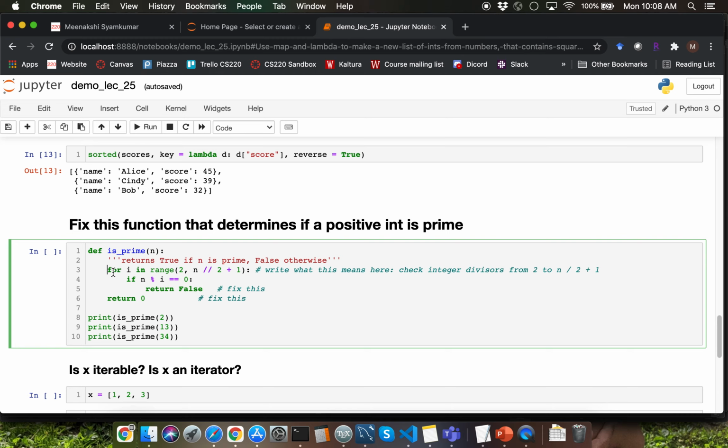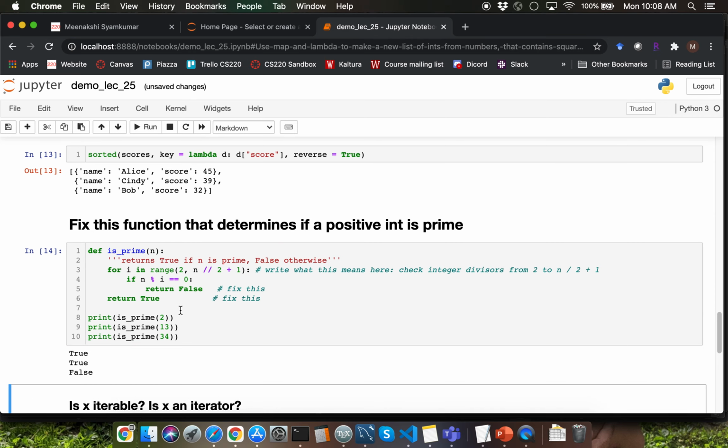So what should we do outside our for loop? We need to return true. That's because we have gone through all of the divisors from 2 up until n by 2 plus 1, and none of the divisors are able to cleanly divide the number n here. So clearly n must be a prime number. Let me execute this particular cell.